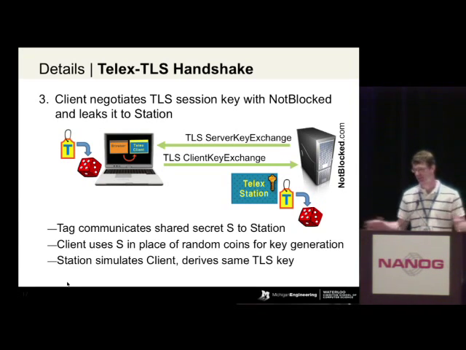Now remember, this doesn't work on just normal TLS connections. The client has to cooperate and leak this information to the Telex station in this fashion. But it allows us to man-in-the-middle connections that want to be man-in-the-middled in this fashion.